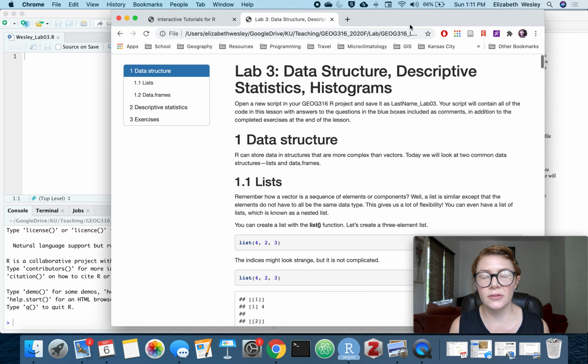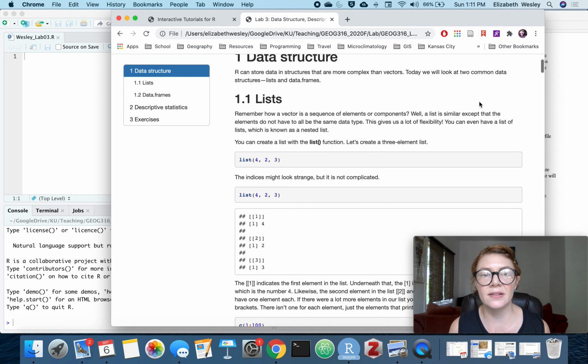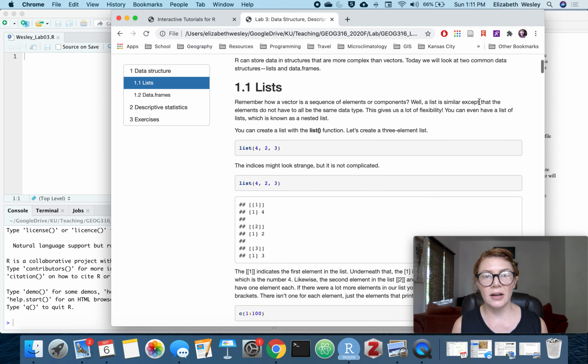So coming back to our HTML document, let's start off with the data structure. So here we're going to talk about the more complex structures. And so common among those are lists and data frames. So first we'll talk about lists.